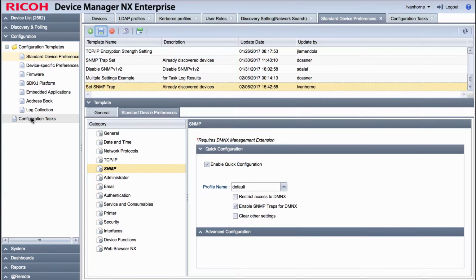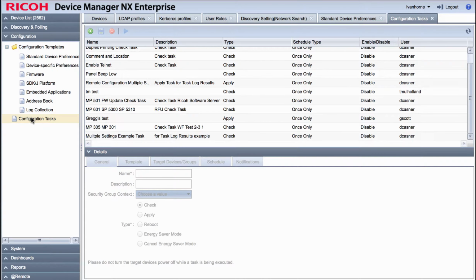Next, you will need to create a configuration task. Select Configuration Task and select the plus to add a new configuration task. For training purposes, we are using the same name and description that we used for the template. Select the Apply radio button.